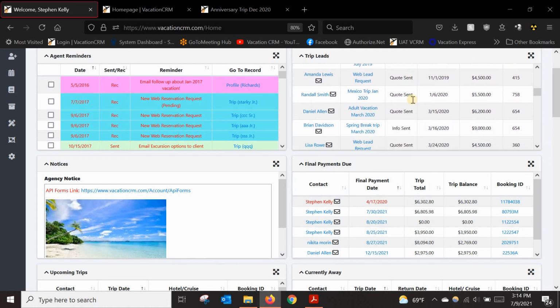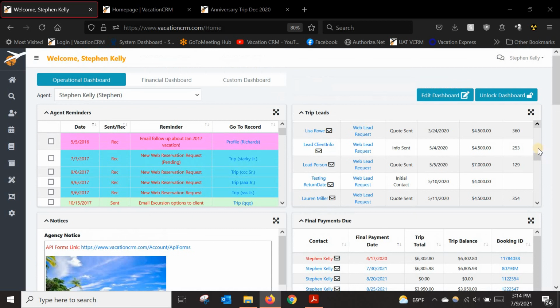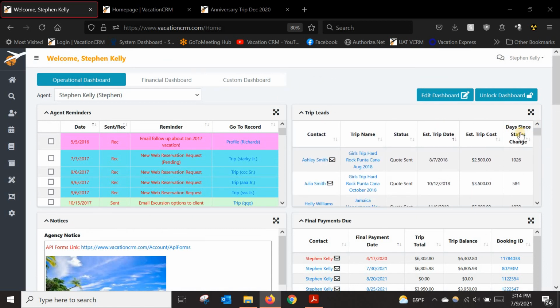So it's going to start as maybe initial contact, and then info sent, and then quote sent. And one of the real big benefits here is it keeps track of how many days it's been since you've changed the status. So as this number increases, the lead is going colder and colder, so that can be your warning to reach out to the client to see if they're still interested or if they have any questions, see if you can end up closing that booking.